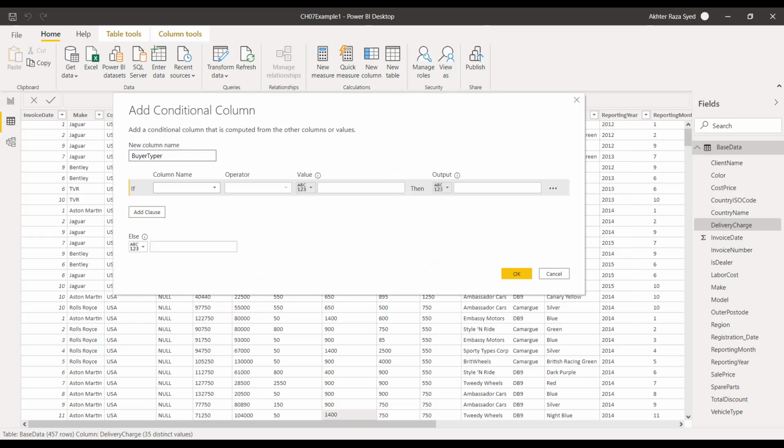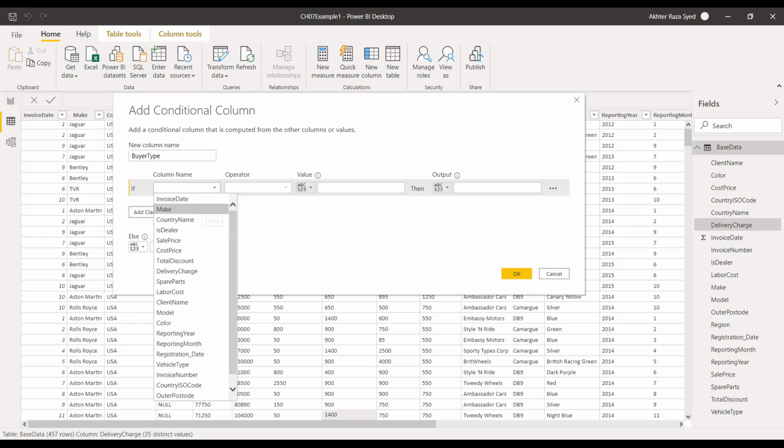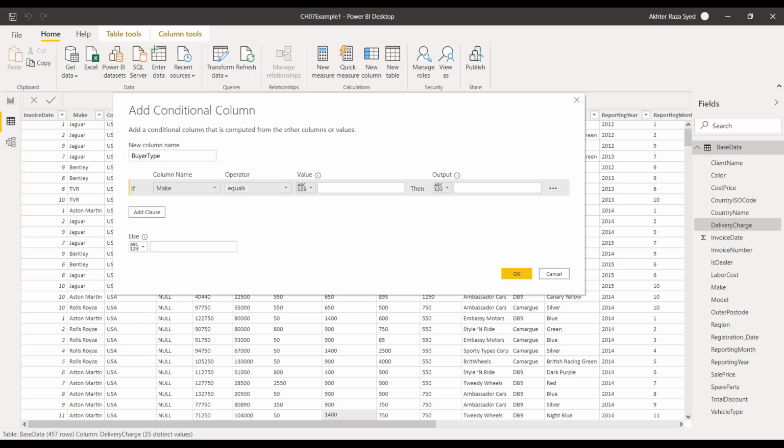This is the name of the column. Buyer type. You cannot keep spaces within the new column name, as this is a requirement of Power BI, that the column name should not have spaces. So I can use an underscore in the name of the new column, or I can use it without any space.